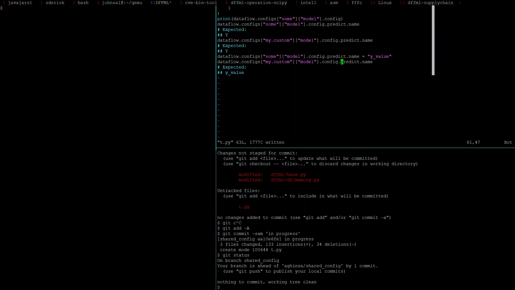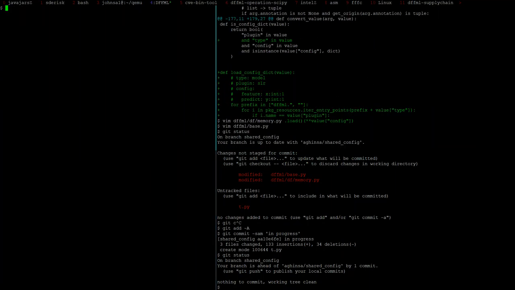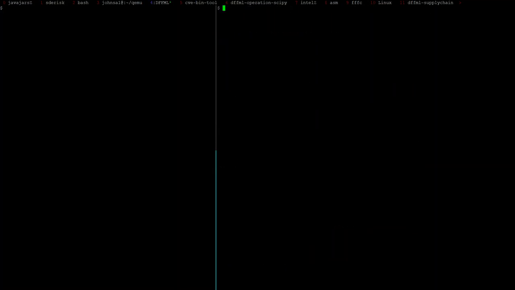Shared config is proving to be a massive disaster, just by the way. There's more stuff wrong with it. I don't really know how to explain it right now, but let's see.